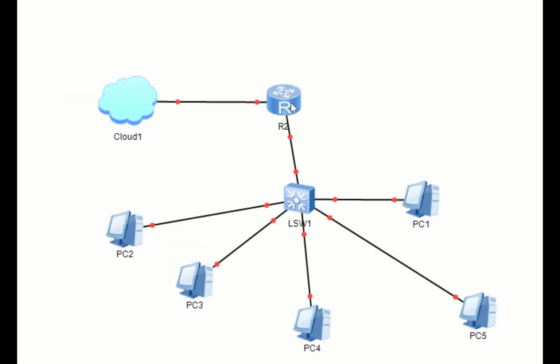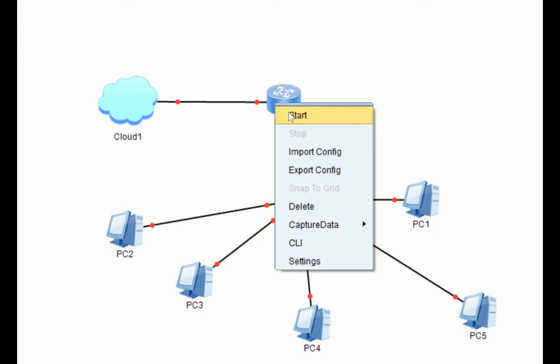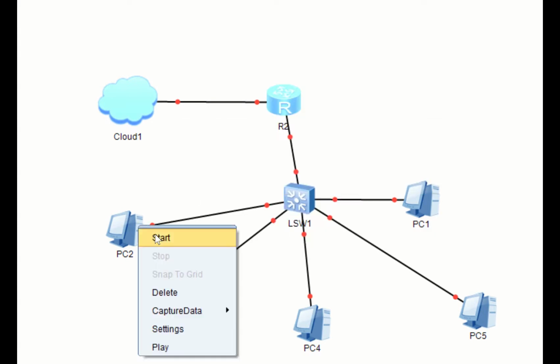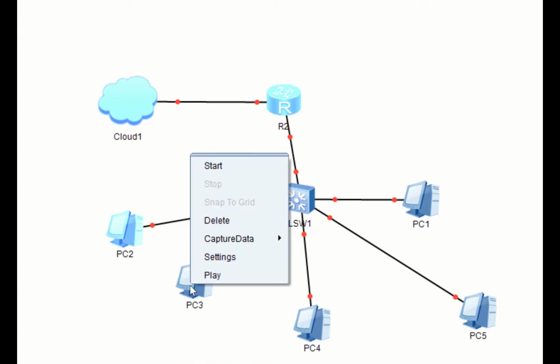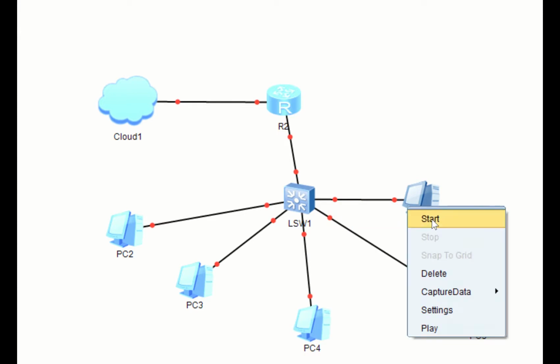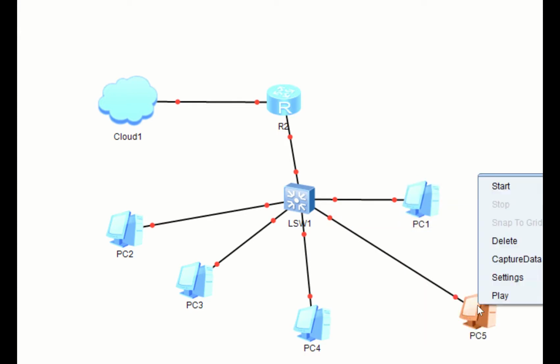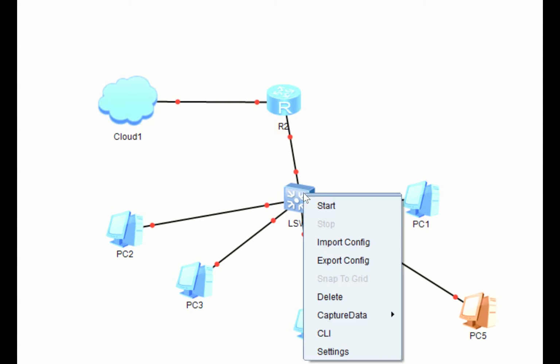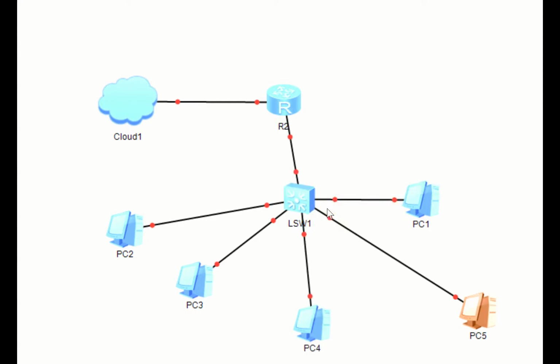So for now, I'm going to show you the demo for our ENSP. First, we would like to start all the devices. Starting the router, starting the PCs, then we start the switch. When all the devices are started, there will be a green connection from the cloud to the router.